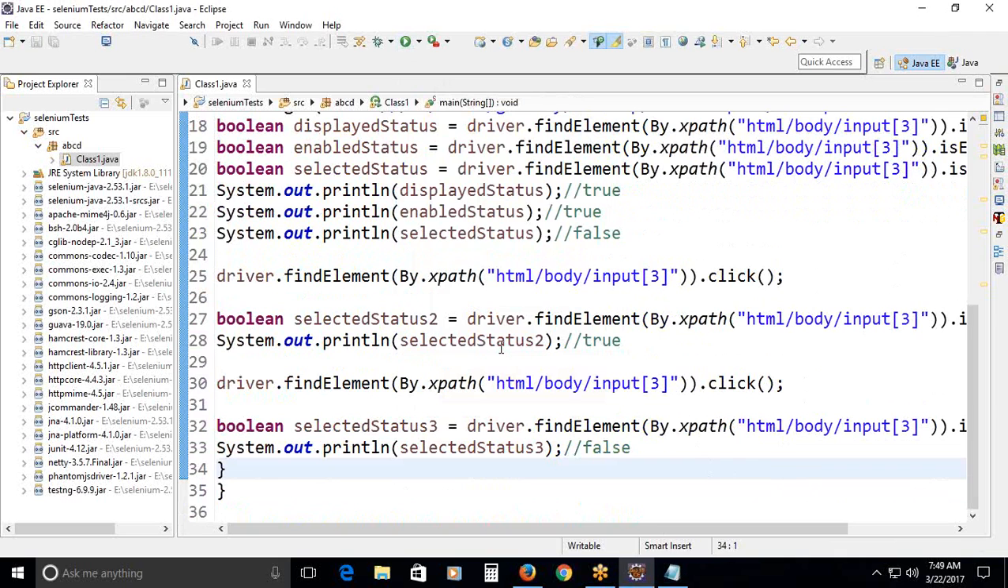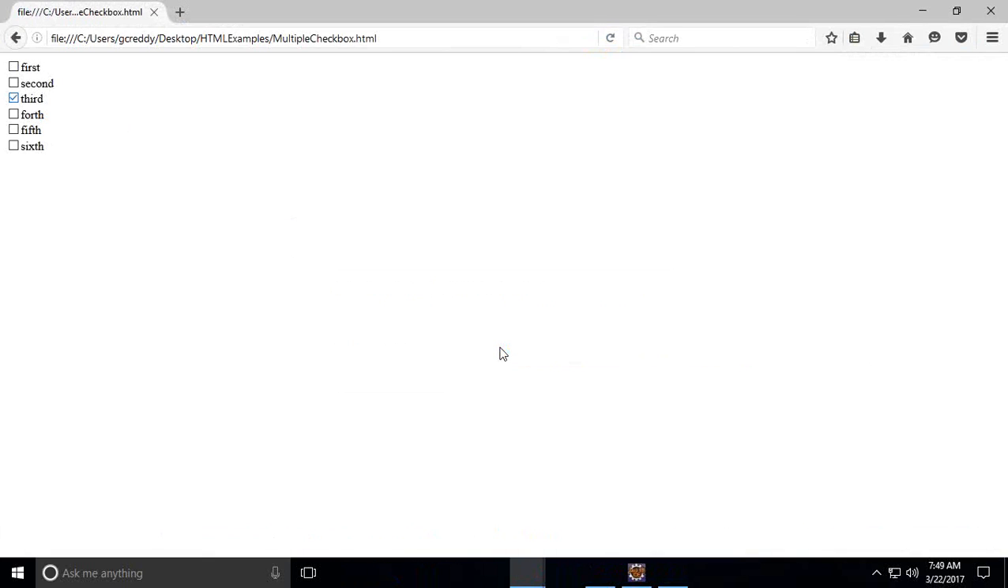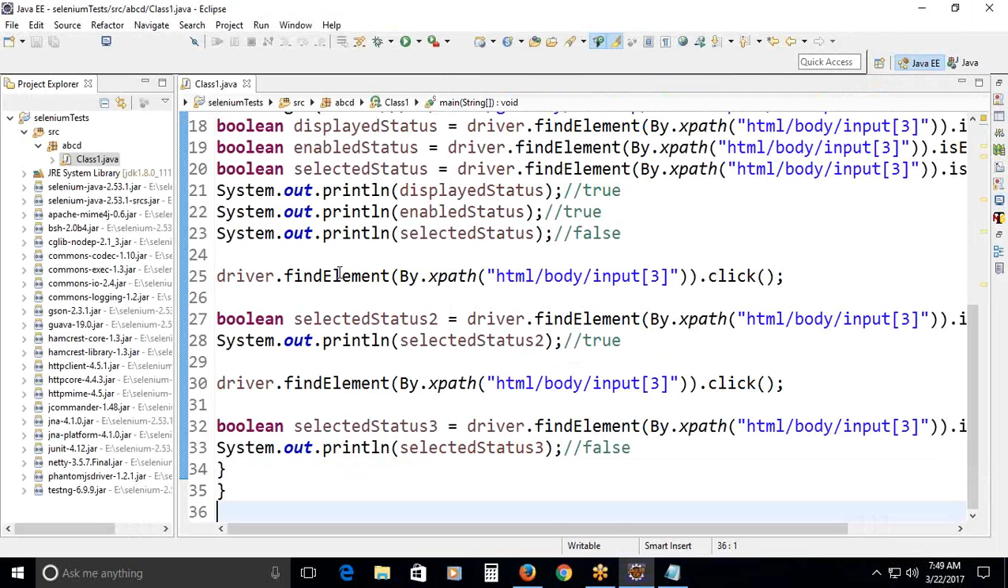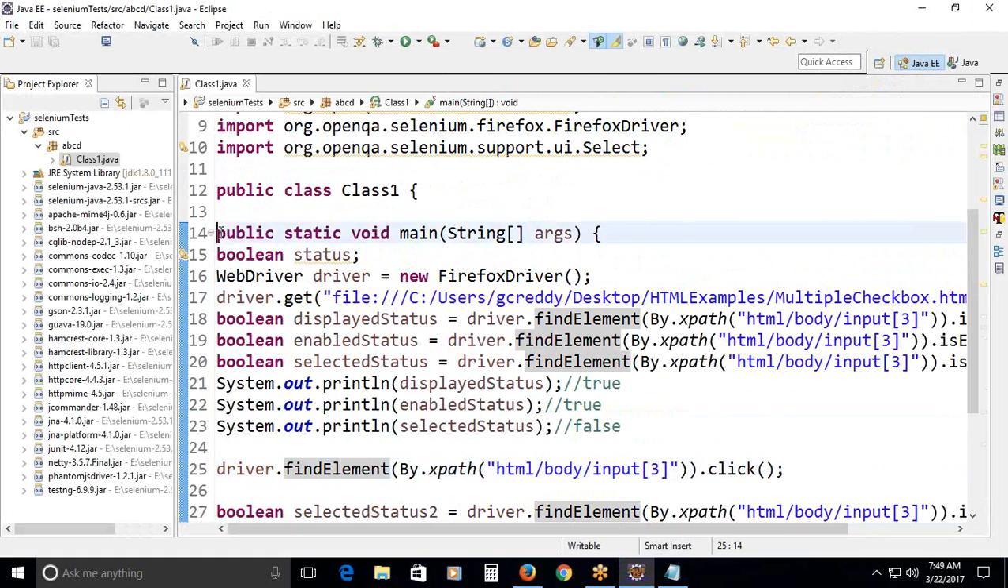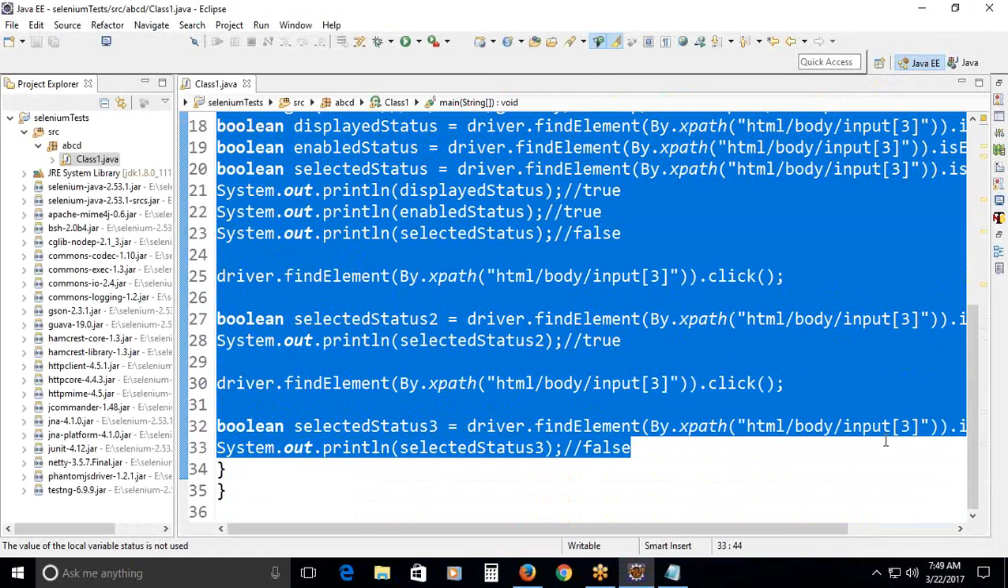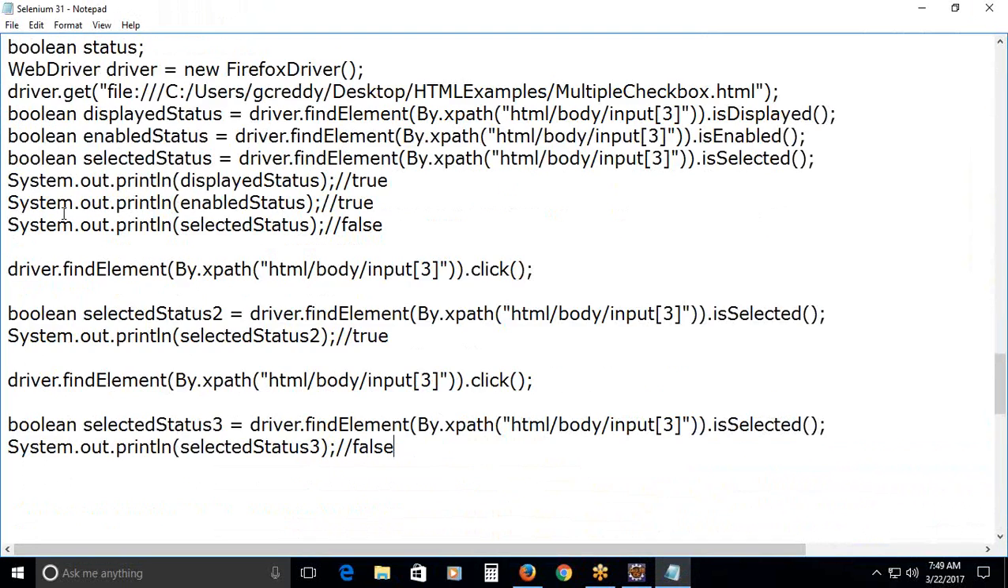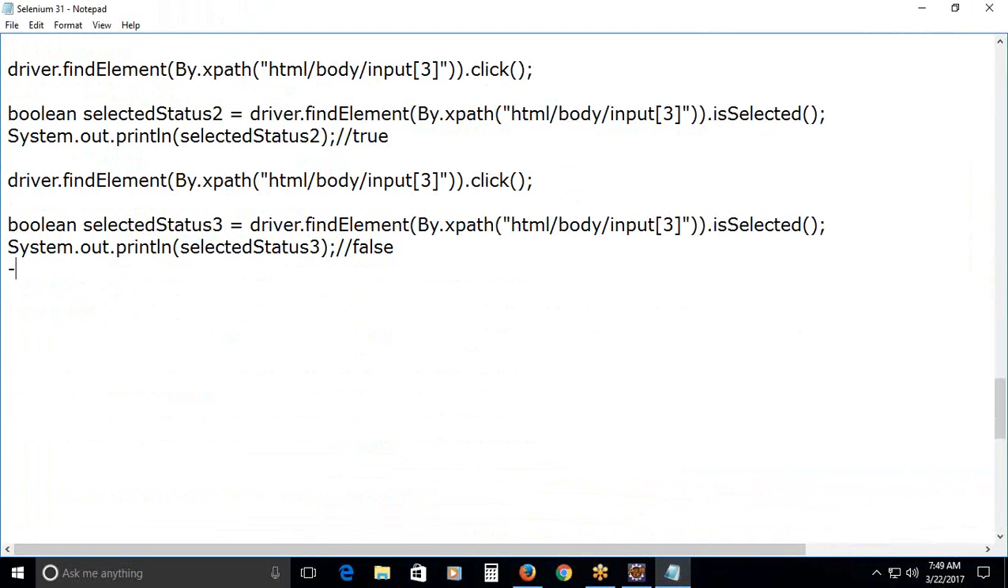Just a minute. Observe, Vijay. At the end, it unselected. Anyhow, I didn't write the close step. Okay. True, true, false, true, false. Okay, Ravindra? Any confusion? No, sir, I'm clear. Okay, cool. Okay, Preeti Joshi, we'll meet tomorrow.